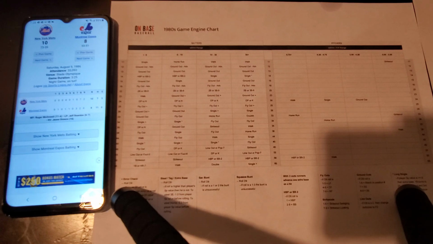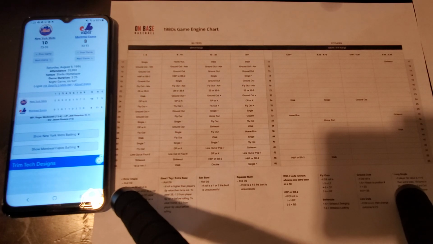So starting to get into my era of baseball. I remember the 89 World Series. I vaguely remember the 88 World Series. Don't remember anything before that. And so we're getting into sort of my era of baseball, but we have the 1970s out right now. The 1980s will be coming out soon.